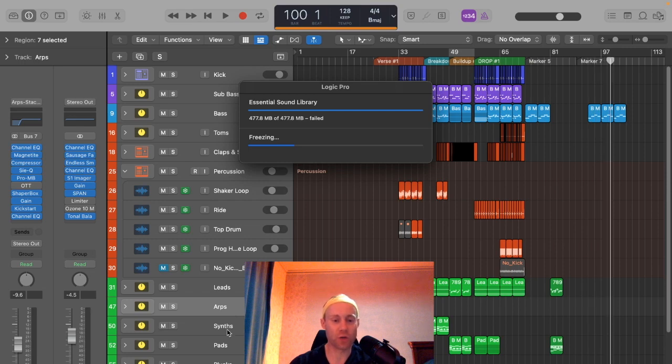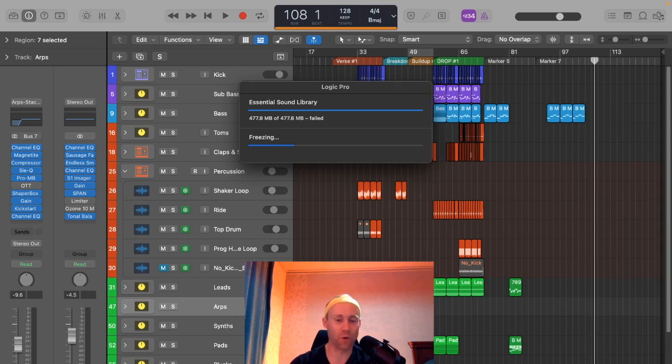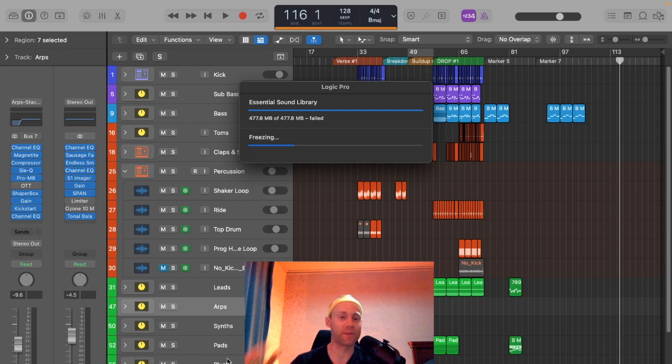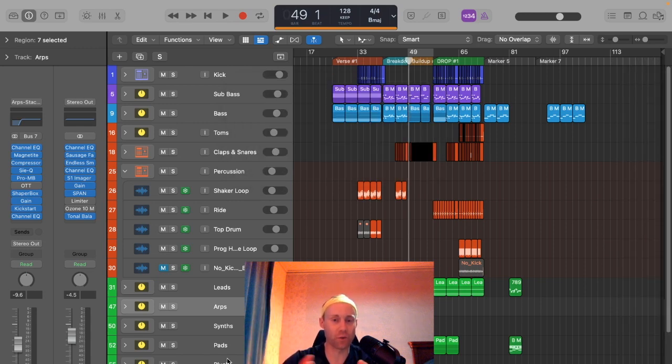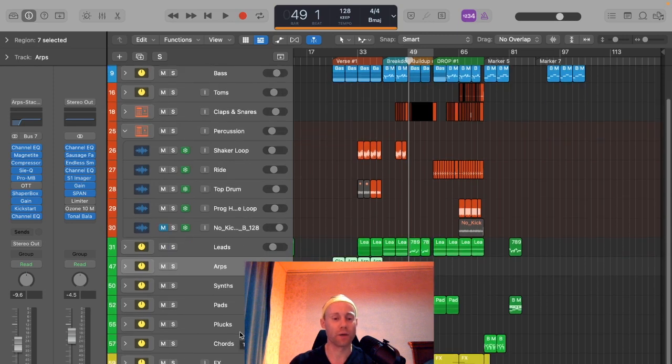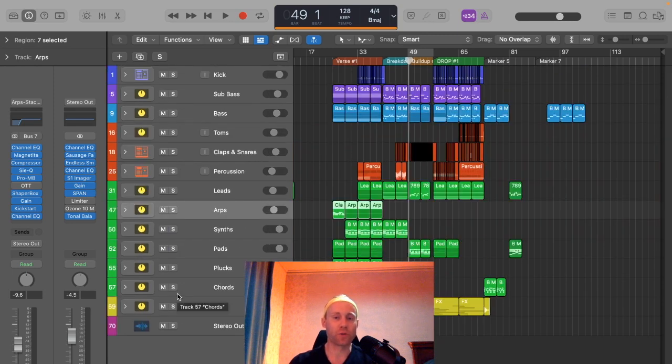Leads, arpeggios, synths, pads, plucks, chords. These are all in separate groups, and there's going to be several tracks within these groups that are like-minded or similar elements, which I can then process and group together with similar processing, such as equalization, saturation, compression, reverb, overall leveling and gain staging, etc. So when you're organizing your tracks, consider the various groups that you want to group together.